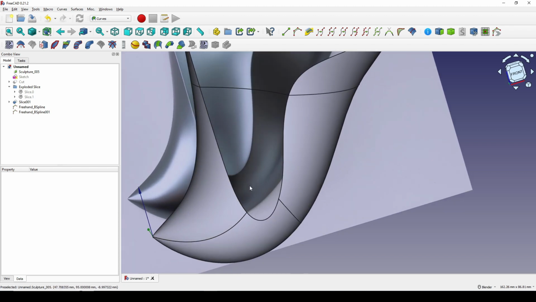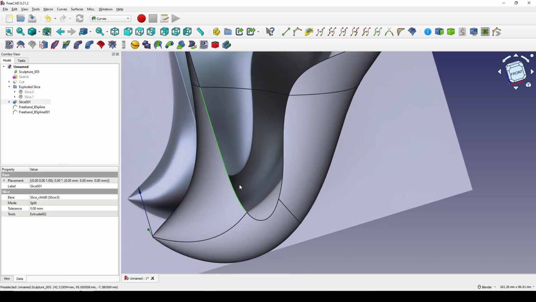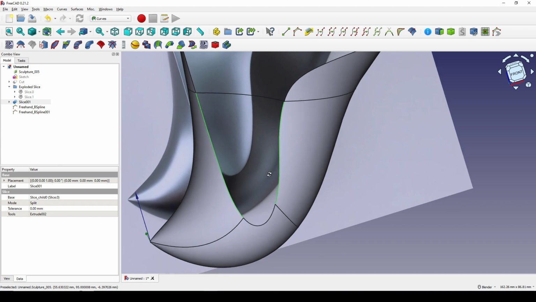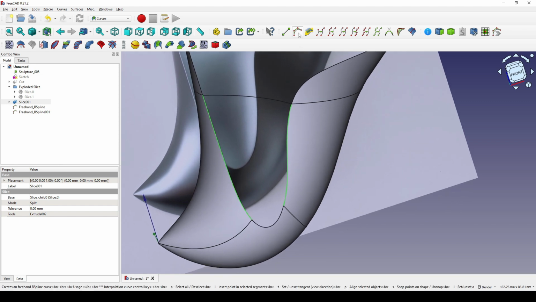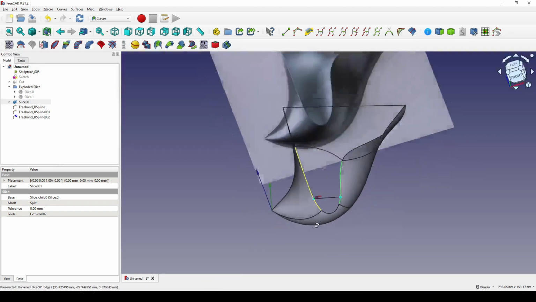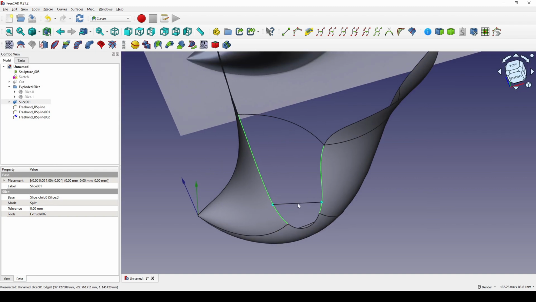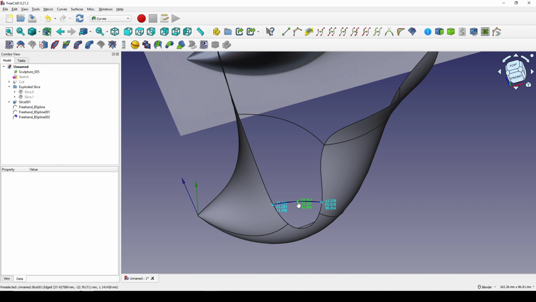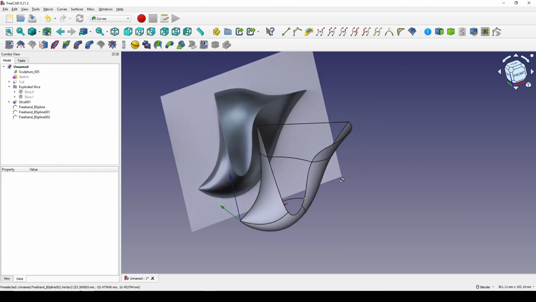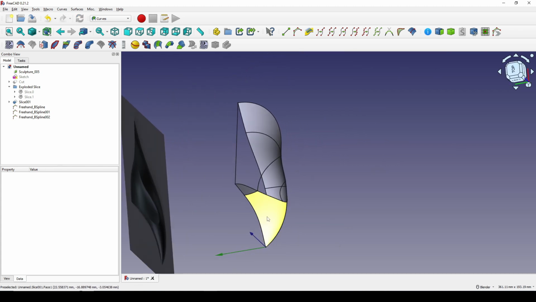In this area, I just click on this line and this line, and I will create a freehand B-spline. In this new freehand B-spline, I click on it, hit I, and move it, hit Y, move it inside a little bit, hit Q. Alright.